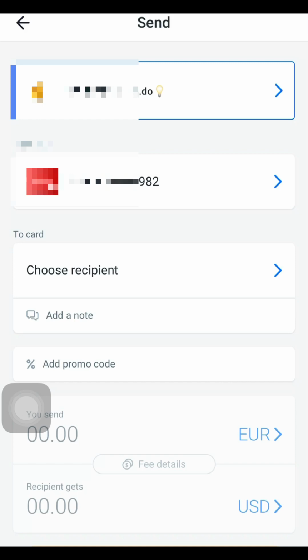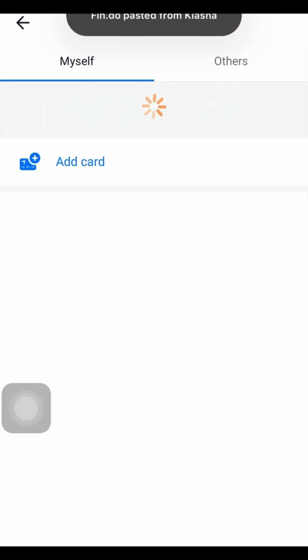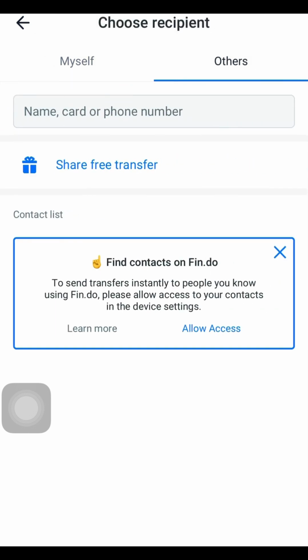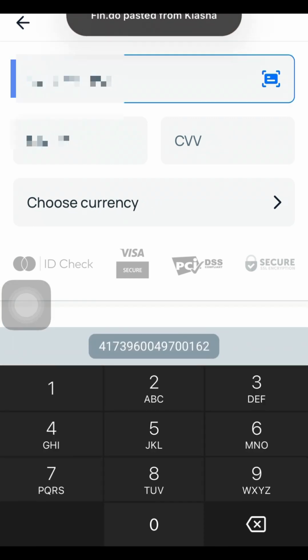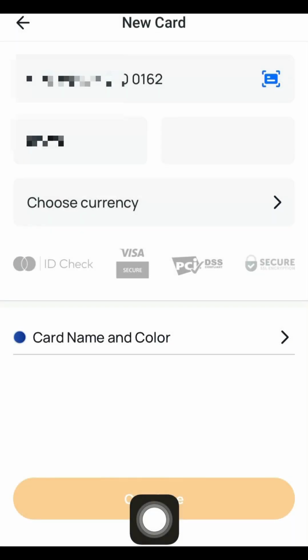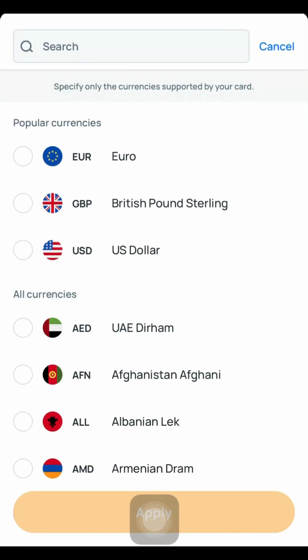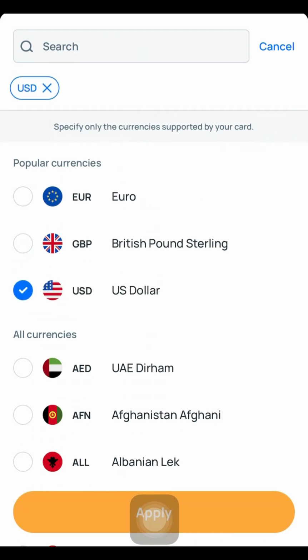So let me click on to card now. This is where I'm going to be adding it. You can click on others, or you click on myself. I click on add card, then input the card number here. You can see that I've already added the card number, the expiry date, and the CVV. This is my Klasha card details, guys. Now you choose the currency. I click on choose currency here, and the currency you choose is US dollars. It's a dollar virtual card, so you stick with US dollar.